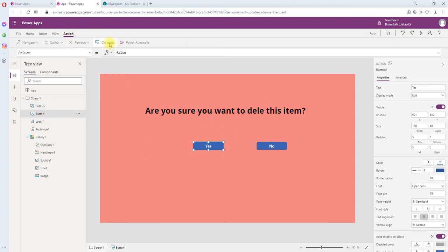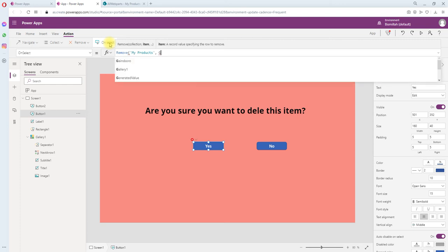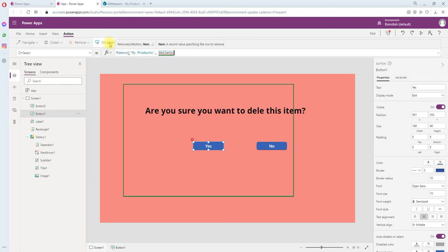So the first button is the Yes. Upon confirmation, if they click this Yes, I still want to delete this, the code is, we're going to go ahead and remove the one that has been selected by the user. So Remove my products. And this time, since the button is outside the gallery control, ThisItem will not work. If you start typing, ThisItem will not come because it's not in the context of the button where it's been placed now. So that's why we have to use Gallery1.Selected. This will still give what the user has selected in the gallery. So it's the same code, you just change ThisItem to Gallery1.Selected.